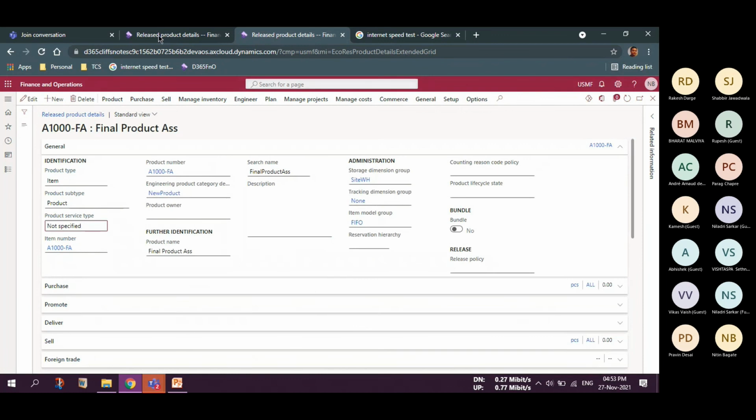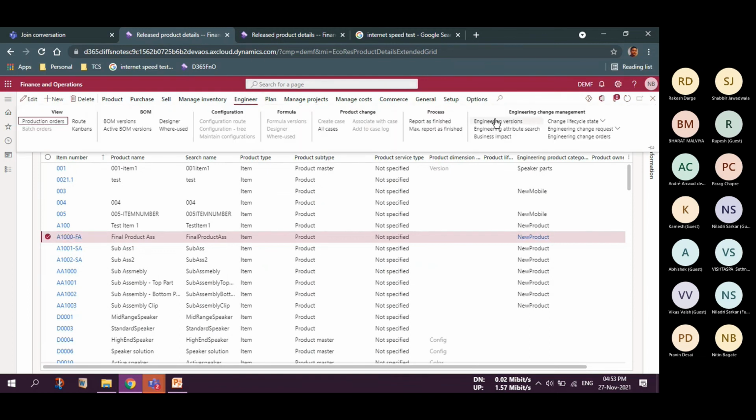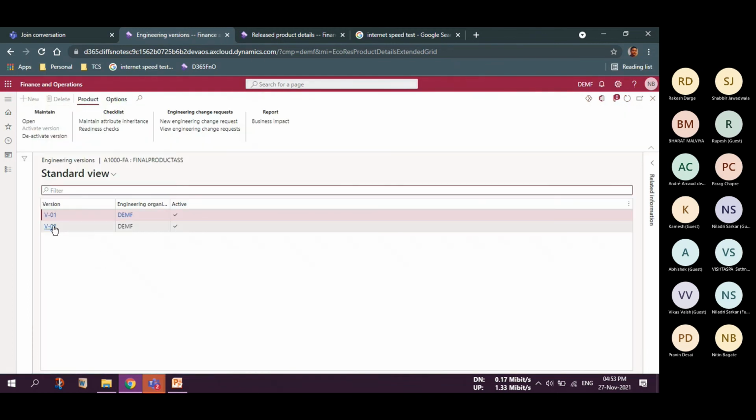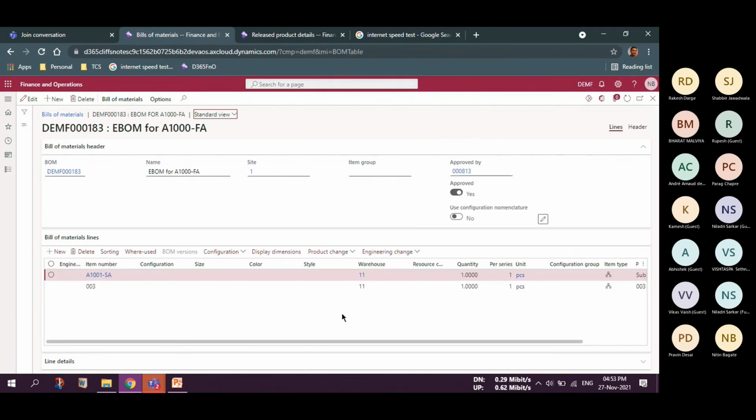So as I've shown you, the release functionality is similar to the previous version. This is how the first version gets deactivated and the new version becomes available in the engineering organization with the new details. And you can see the lines, and the new line is 003. So this is how the new BOM, or you can say the control of an engineering product, can be taken care of.